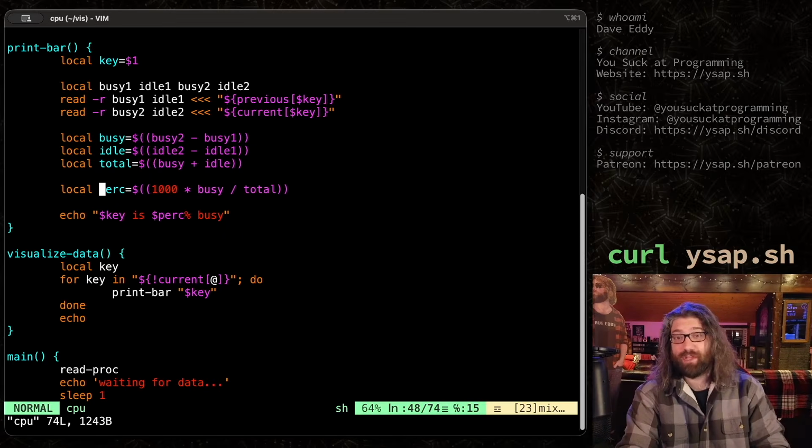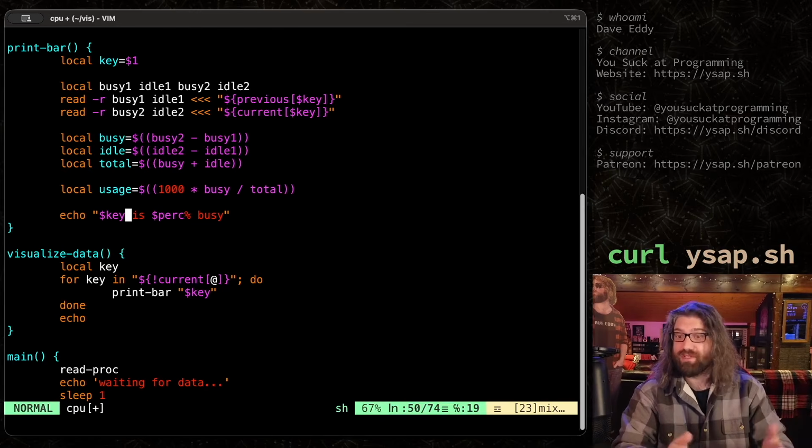We call it perc. It's not really a perc. We're going to call it usage. This is how much is being used in that time. So we have the usage now, which is a number out of 1,000, which tells us basically how much is being used. We need to turn that into a percent.